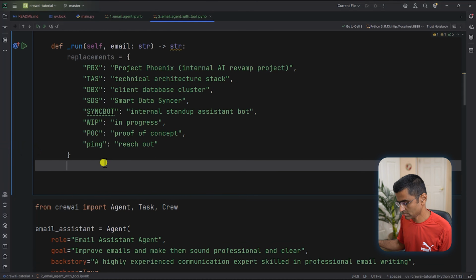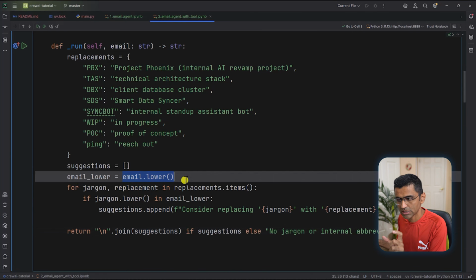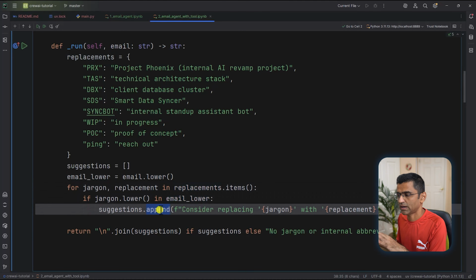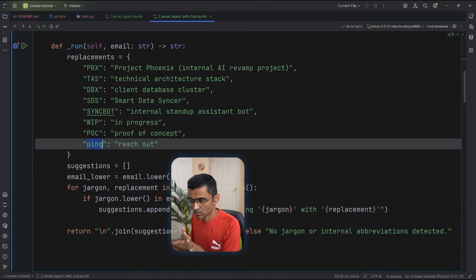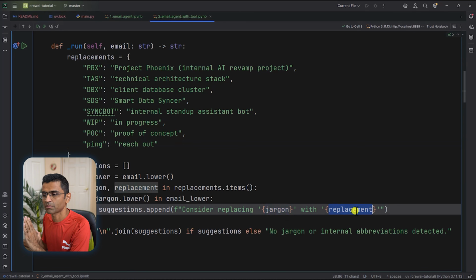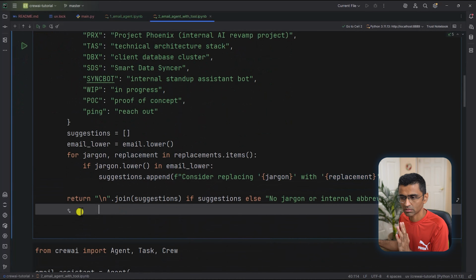I'll just copy paste the code, folks. Essentially what you're doing is converting the email to lowercase, and then whenever you find a particular jargon in the email, you replace it. You're saying consider replacing this jargon with this replacement. It's a simple for loop that we wrote.